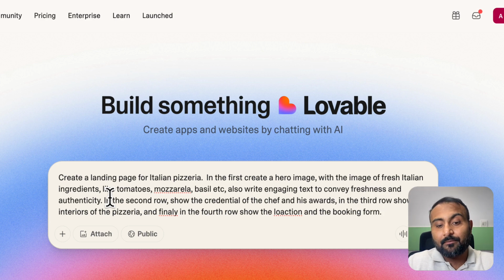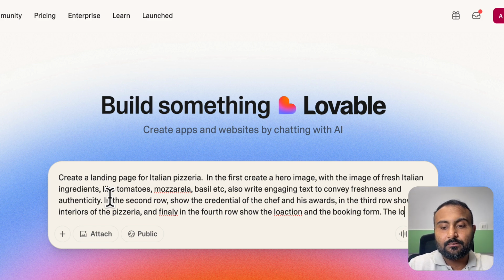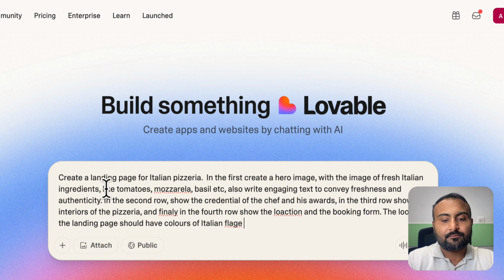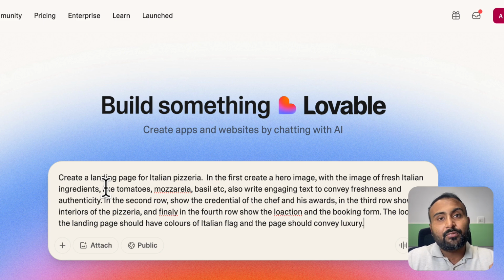Once I have described everything that I need row by row in the website, now I'm going to describe the aesthetics of the landing page. The look of the landing page should have colors of Italian flag and the page should convey luxury. Alright, so the prompt is done. Now we're going to press enter.